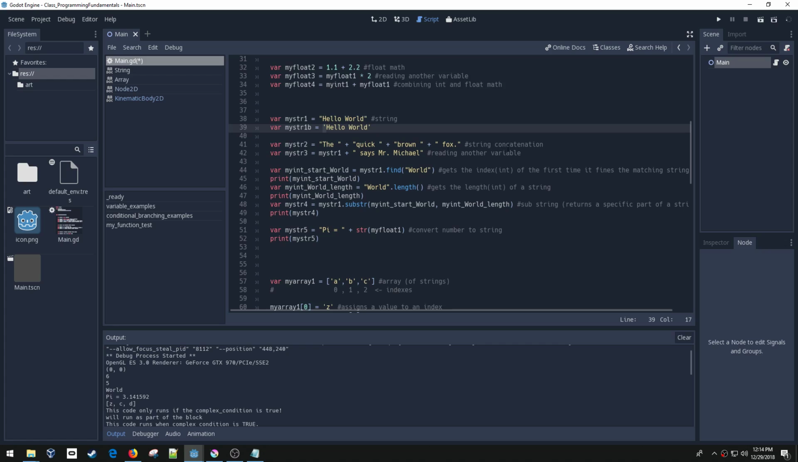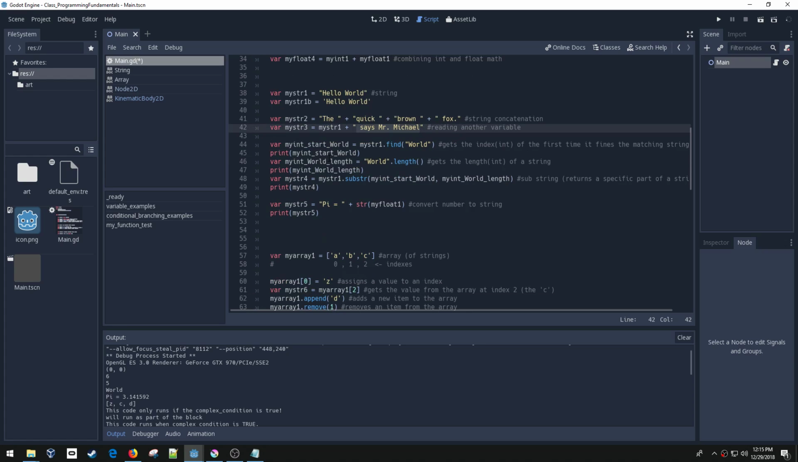So we have string concatenation. It's kind of like addition, but the difference here is we're just sticking them together, right? That's what the word concatenation means, you're just sticking these strings together. In this example, we're sticking this string onto this string, but this one is a variable, so it's pulling hello world up here and then sticking this says Mr. Michael onto that, right?